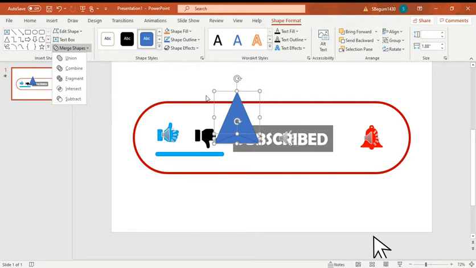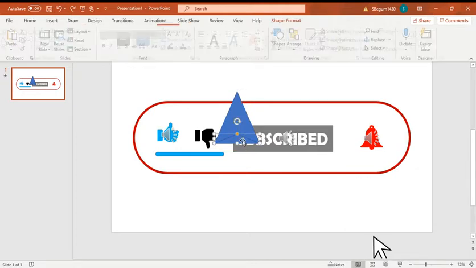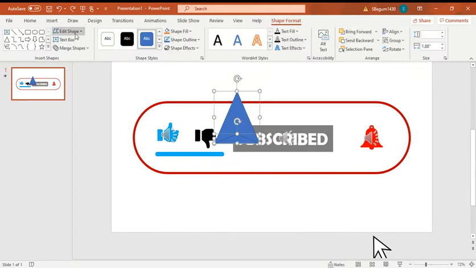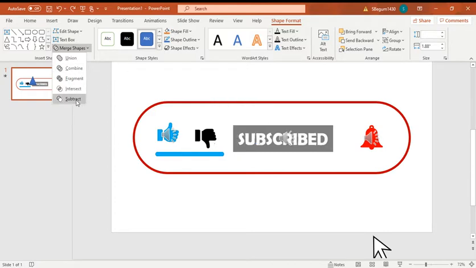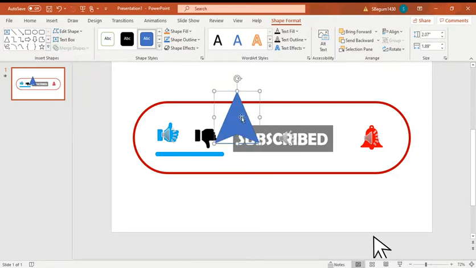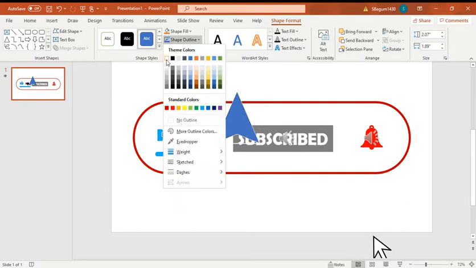Because subtract makes it all weird. But what happens if we do this and merge it with this? Now what happens if we combine? Subtract just leaves nothing. Intersect, fragment, union. So combine is the closest we can get. I don't know why it's not working with me right now.